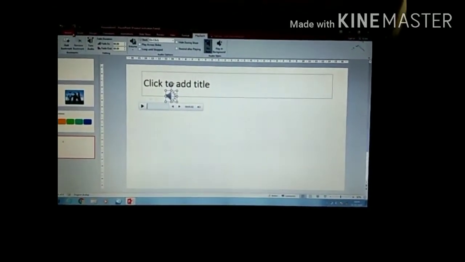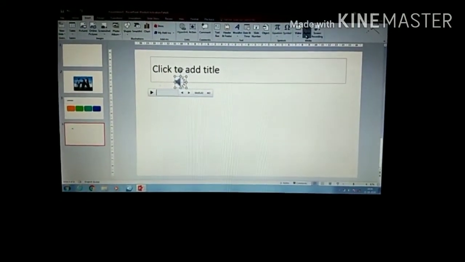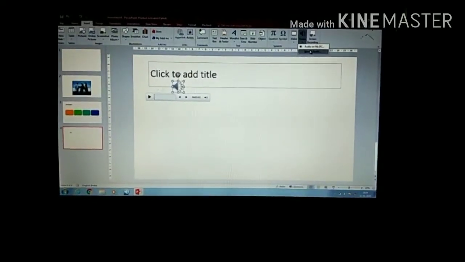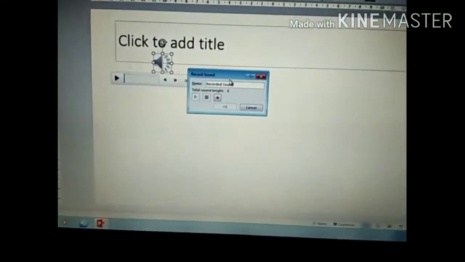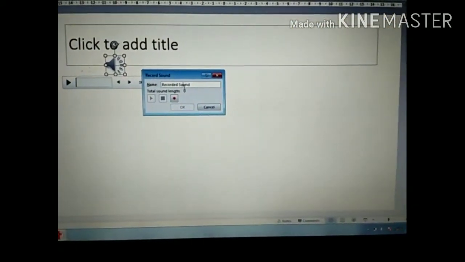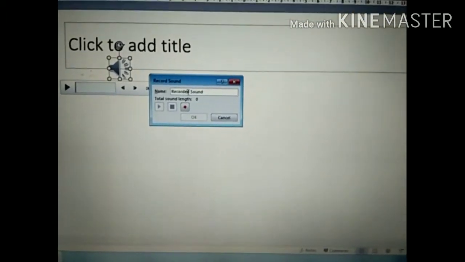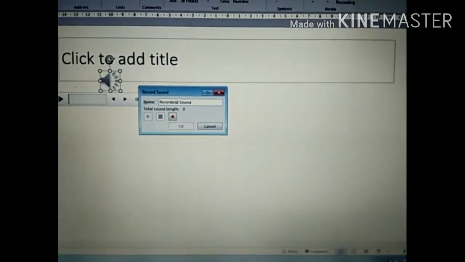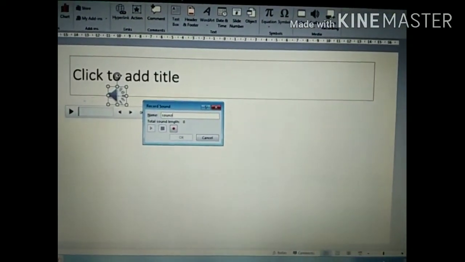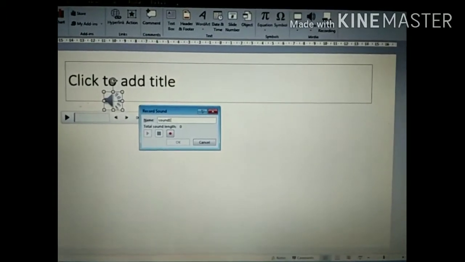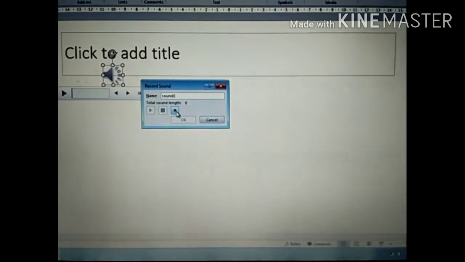Now the second one is how to record audio. So again go to the insert audio option and click on the record audio option. You will get the record sound dialog box. In this dialog box, first of all you have to provide a name for the audio. For example, I am providing the name sound 1. And click on this red button, so it will start recording the voice.